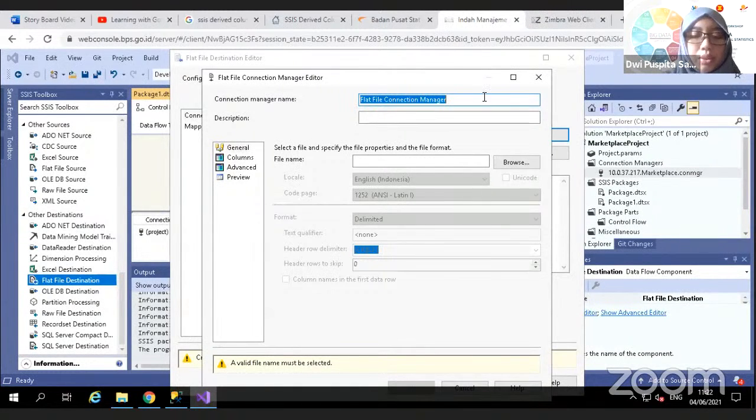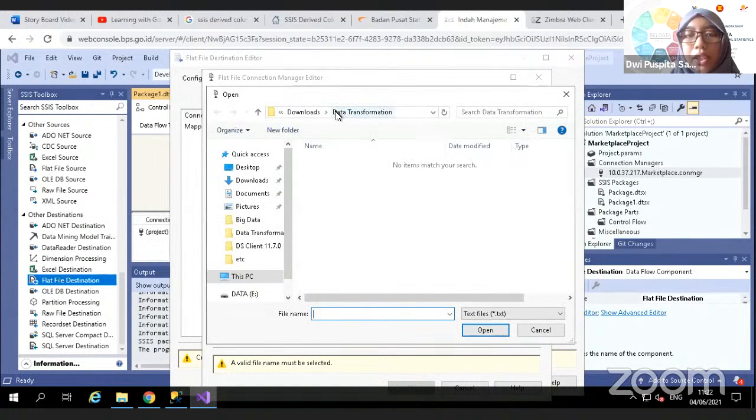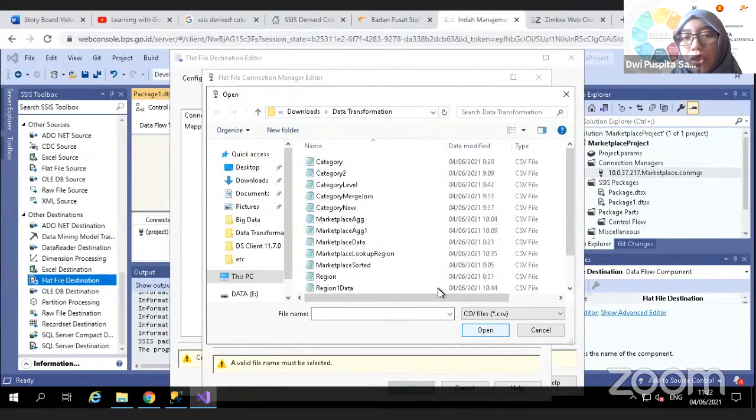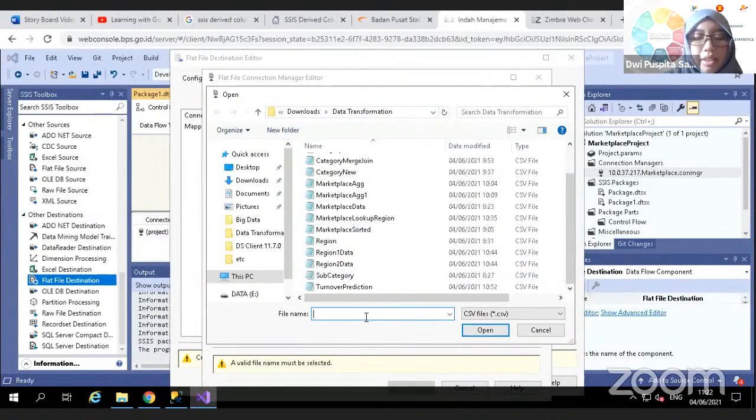So for now, we want to sort the region. So to make it easy for us later, if we have a lot of flat file destinations, let's name it region sorted. So the connection manager name is region sorted. And then in this box, we define where we want to save the file. So I'm creating a new folder, data transformation, or you can save it anywhere you want. But just to make sure in this one, choose CSV files because you want to save it as a CSV file. And just write what your new file name is that you want. Region sorted.csv, for example.